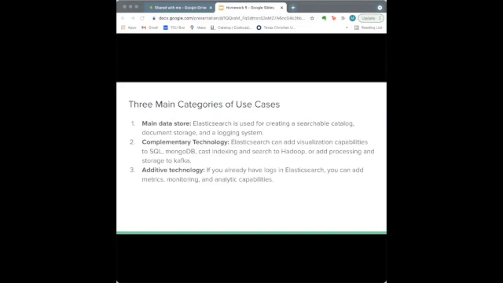For Elasticsearch, there are 3 main categories of use cases. Number 1, there's main data store. Elasticsearch is used for creating a searchable catalog, document storage, and a logging system. Number 2, Elasticsearch is used with complementary technology. Elasticsearch can be used to add visualization capabilities to SQL, MongoDB, cast indexing, and search or add processing and storage.